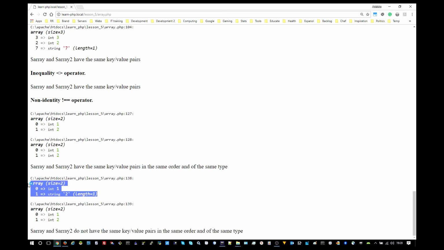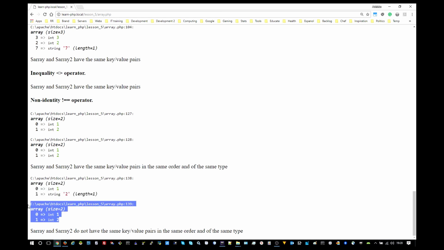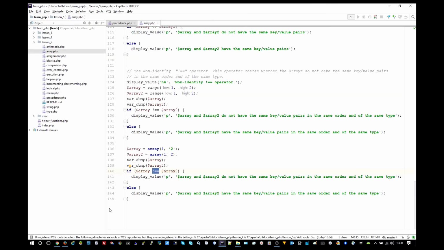So even though these two arrays contain the same key value pairs, the type of this value here is string, and the type of this value here is int. So they are not seen as identical. So when we do this check here, this passes as true because they are seen as non-identical.